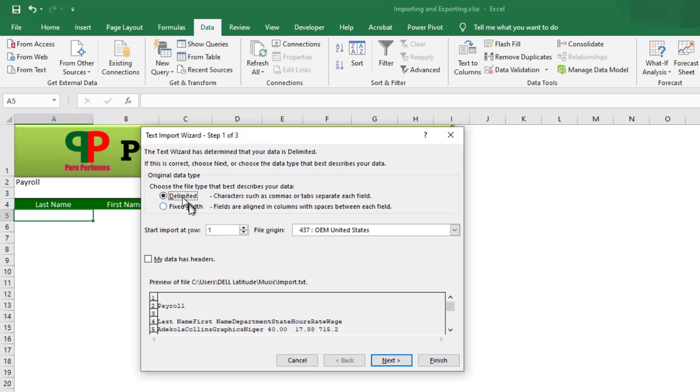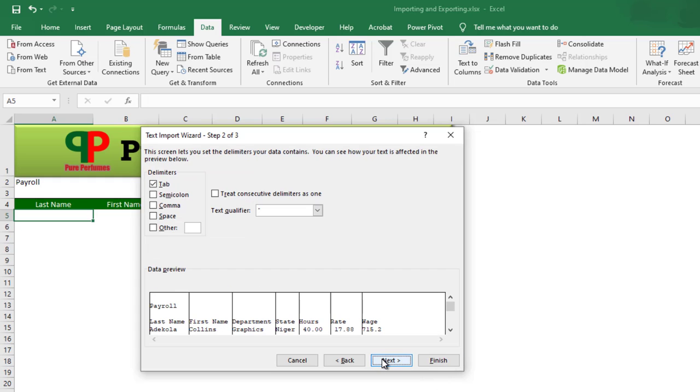It is either delimited or fixed width. 99.9% of the time it is always delimited. So I'll select delimited, click on Next. This time around, if I deselect this tab, you see my file preview here changes. So this will be how the data preview will look in Microsoft Excel.